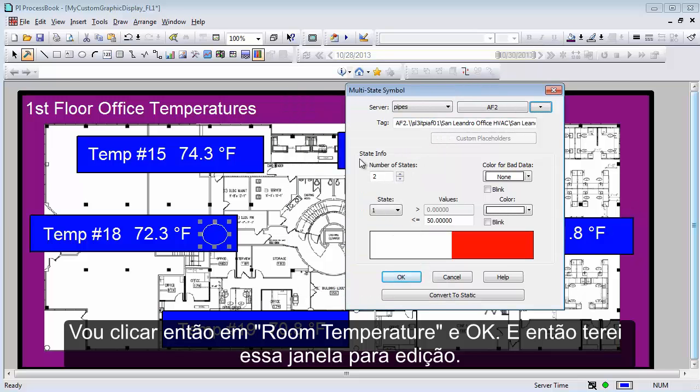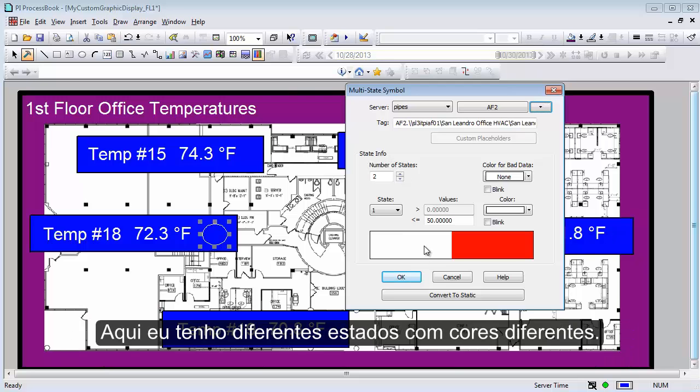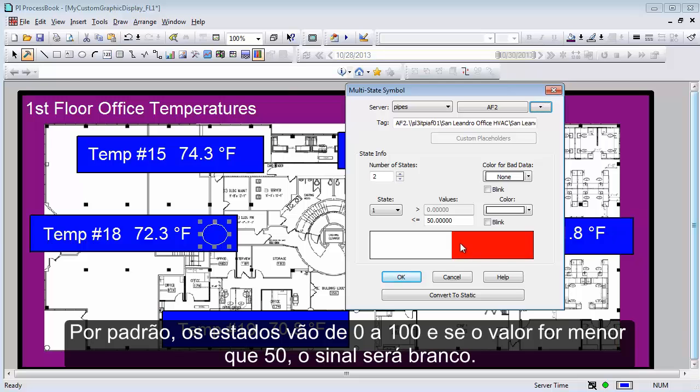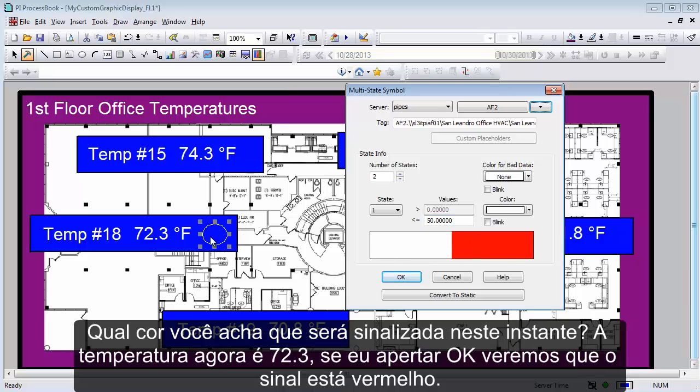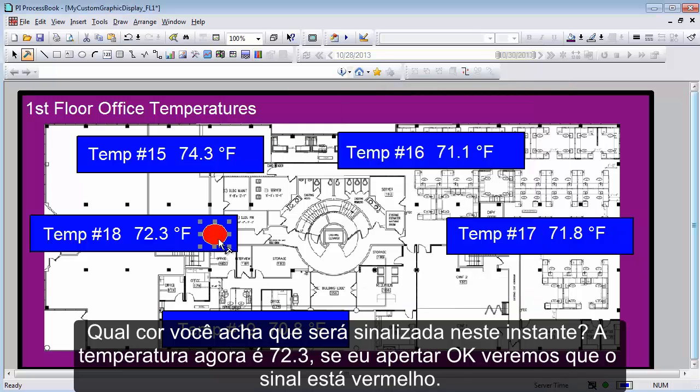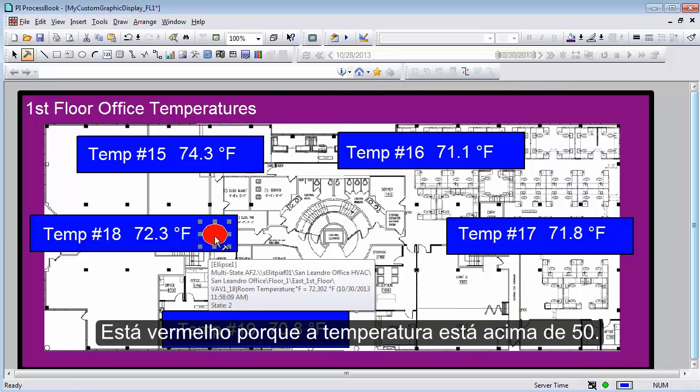So there's different states, and it will turn white or red depending on the state. That's the default, is that it'll go from 0 to 100, and if the value here is less than 50, it'll be white, and if it's greater than 50, it'll be red. So what do you think it's going to be? Right now the temperature is 72.3, so, well, if we press OK, we see it turns red. So it's red because the temperature is above 50.